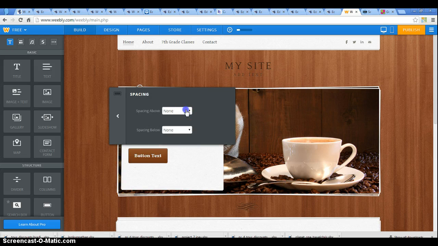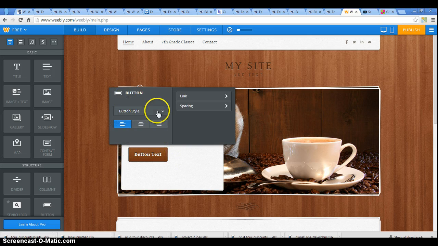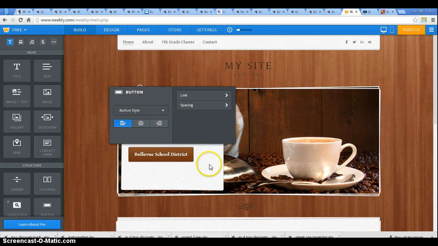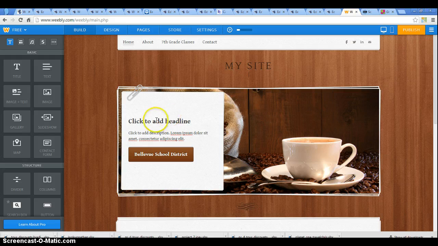Spacing, let's see what this is. Okay, and now for the button text, we're going to delete this and we'll say, that's for the Bellevue School District website. Okay, click to add it.